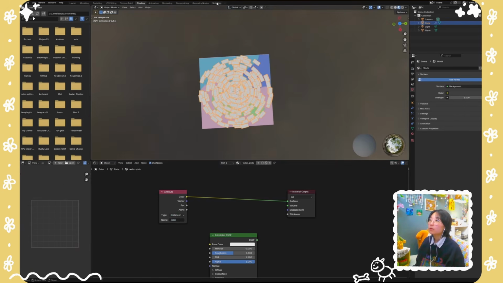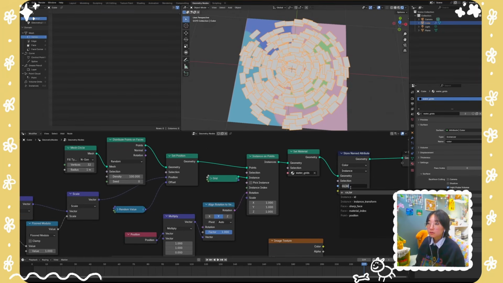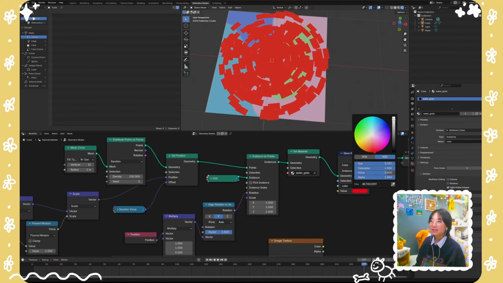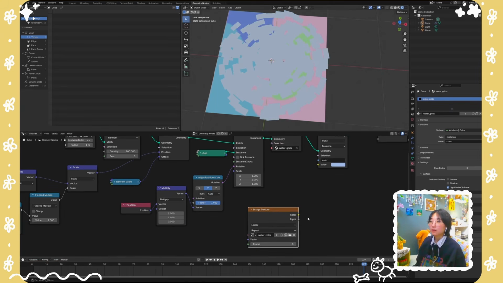And why is it white? It's white because I spelled color wrong. Yeah, there we go. Okay, so now we can change the color in geometry nodes. So we want to use the image texture to drive the color.